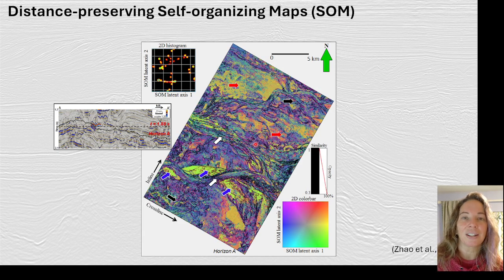When we look at it in self-organizing maps, this would be our result. In this case, we also applied a co-render with similarity just to bring out some of the edges and enhance them a little bit more. You could see just between looking at the amplitude and the self-organizing maps results that we're seeing a lot more patterns that we're able to quickly identify.